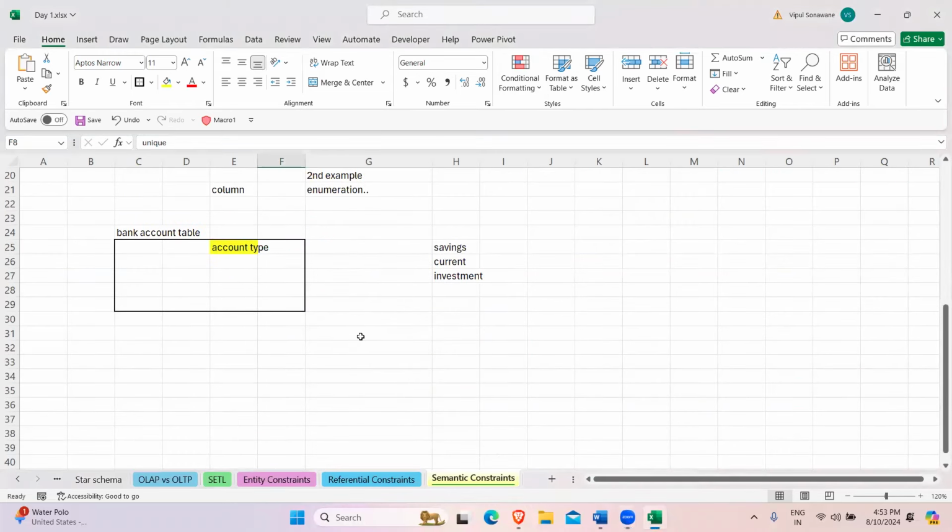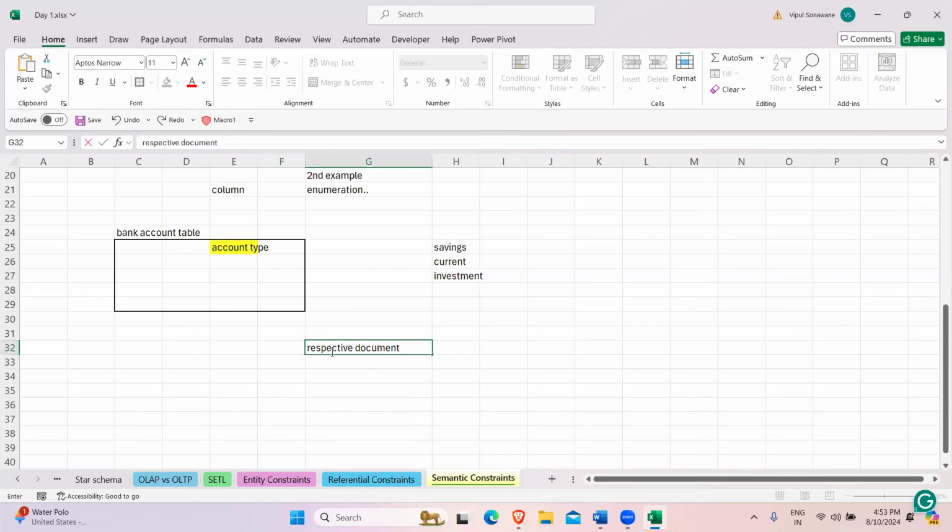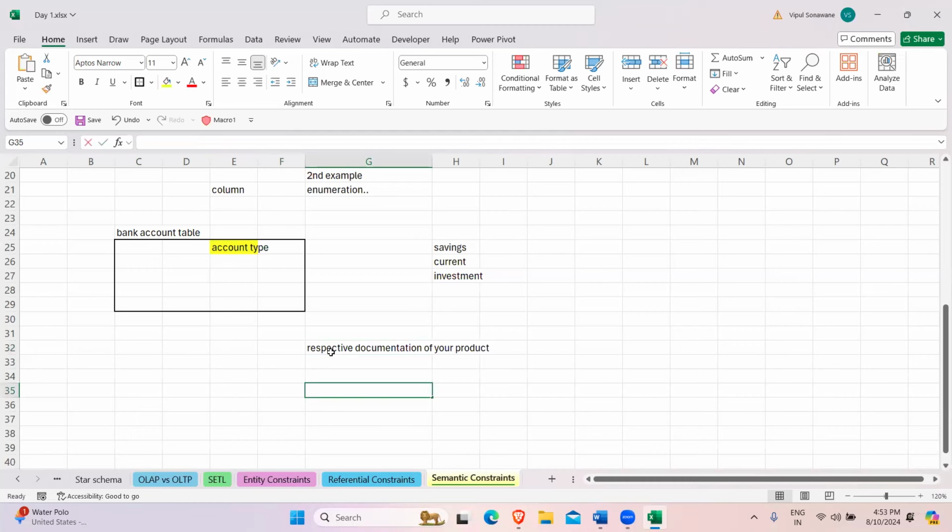Now, depending upon the DBMS that you are using, you will be able to specify many different kinds of semantic constraint. So you should refer to the respective documentation of your product and look under the constraint section. Which section? There's one section known as constraint in that documentation. More specifically, for creating a table, it tells you what all the options are for specifying semantic integrity constraint.